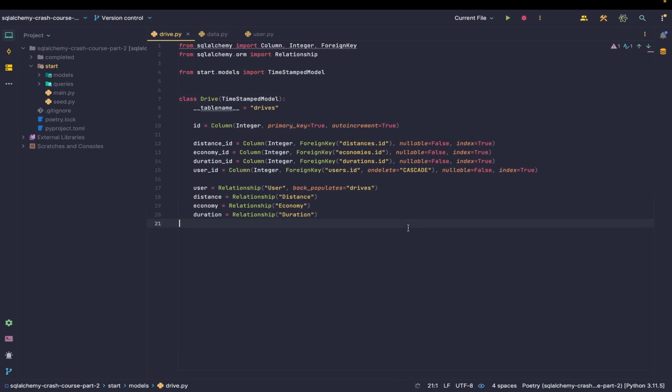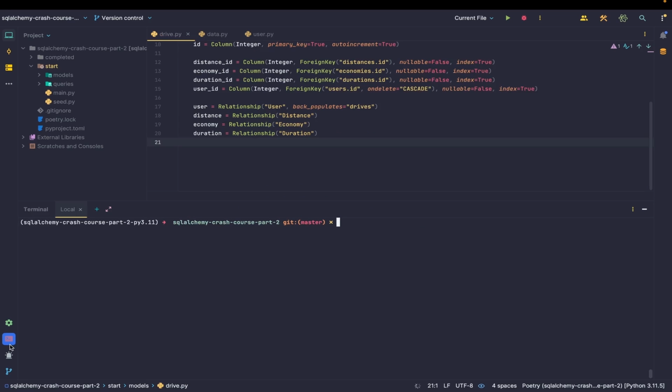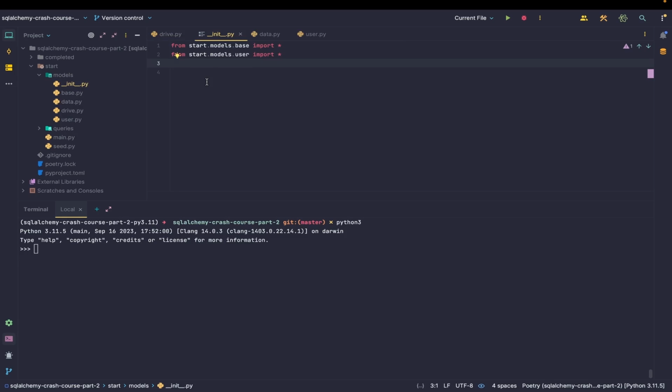Okay, so all of these are defined now. Now we are ready to create our database table. Okay, so we're going to go to the terminal. We're going to say Python 3. And what we're going to do here is we have to essentially import our models, and then we have to create the database. Okay, so before we do that, just to save some time, we're going to go into the models and the init. We're going to duplicate that a couple of times, and we're going to say data, and here we're going to say drive.